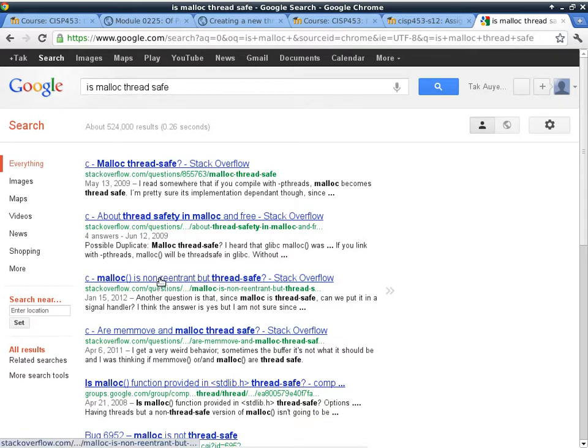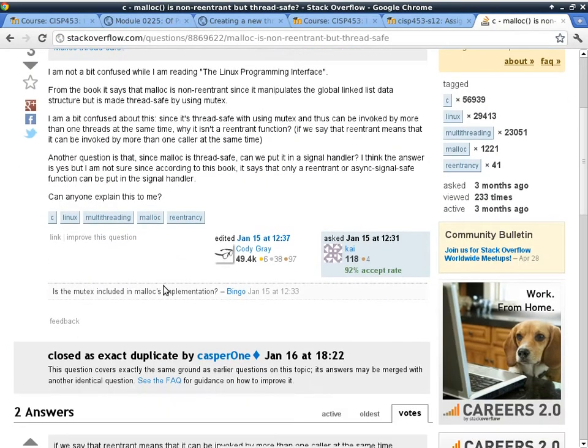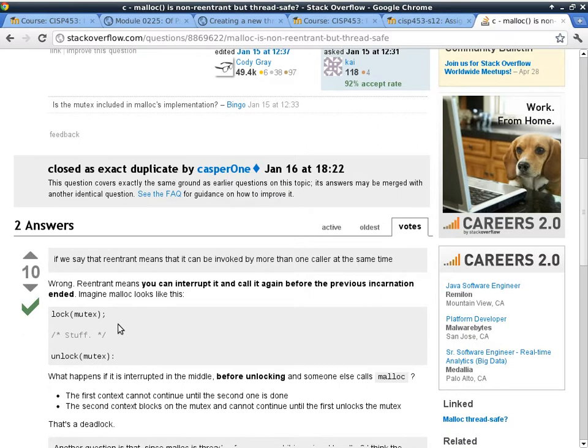"Is non-reentrant but thread safe." So apparently people do not know. "Closed as exact duplicate." Reentrant means you can interrupt and call again before the previous reincarnation ended.